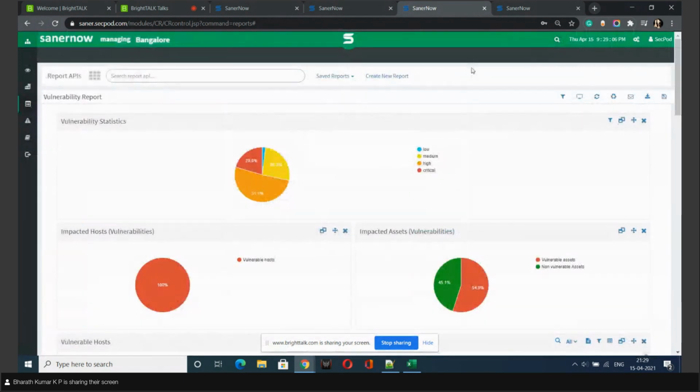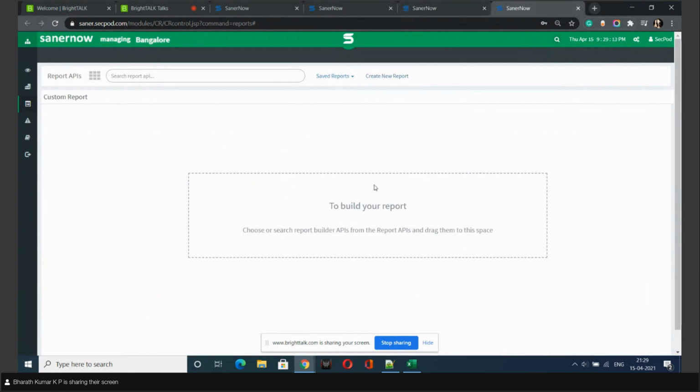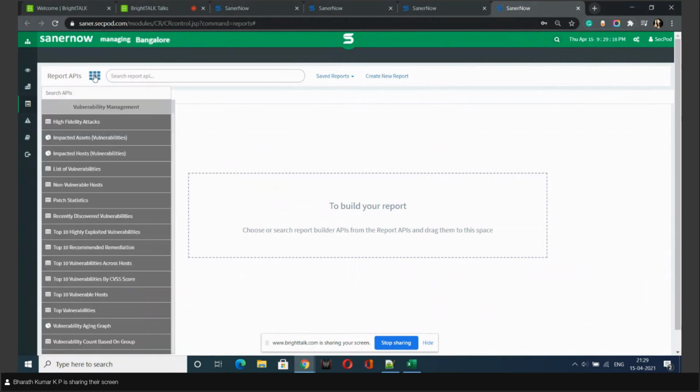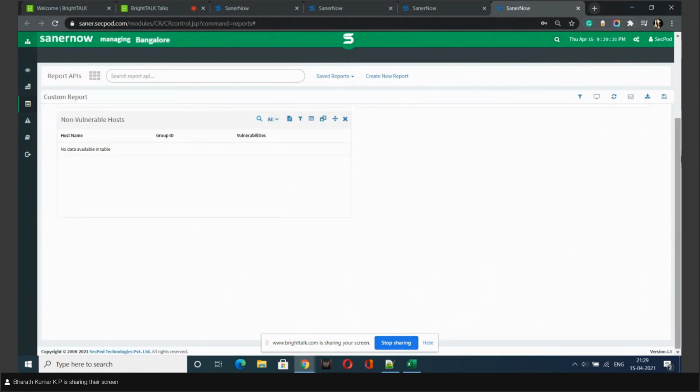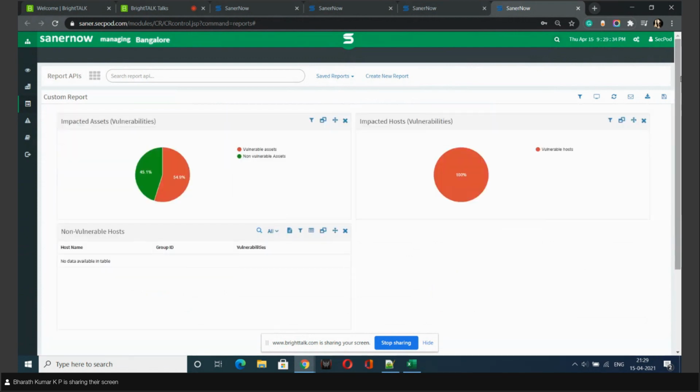And as I mentioned earlier, we also have provision to create a customizable report. Once we click on create new report, a user can build his own new report by using the available APIs. As we see in the list, all the vulnerability management APIs are present, so he can select whichever APIs he needs to build a report. Once the report is built, he can save the report and create a backup. So this is how Now provides reports.